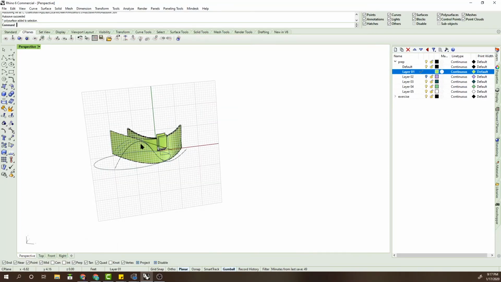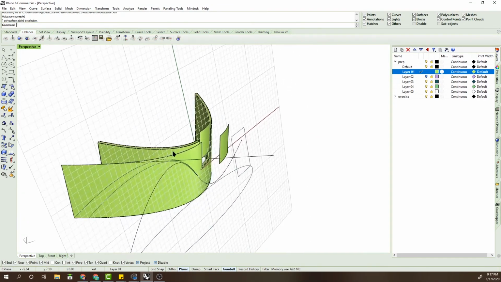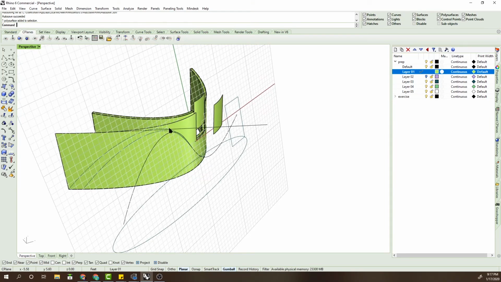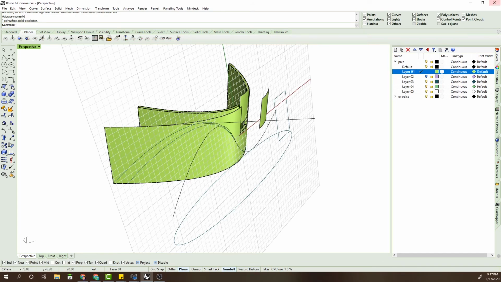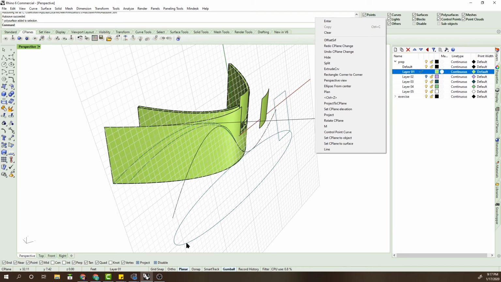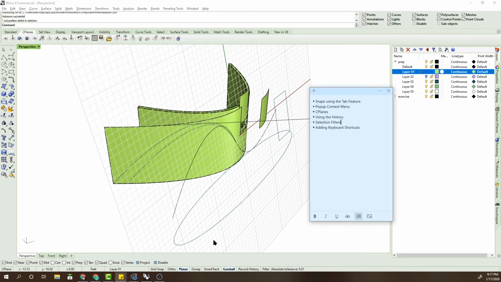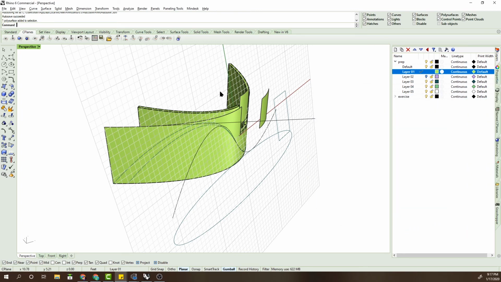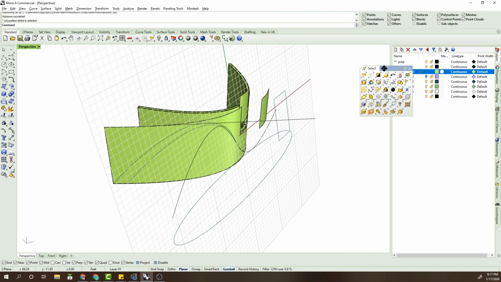So I realized this was a pretty broad tutorial. However, I think the biggest thing to remember from this is using those snaps like we talked about. So using those snaps, pop-up context menu, Seaplanes. I was using the history a bunch, right-clicking on this. And keyboard shortcuts. So definitely explore that. And I had this selection over here.